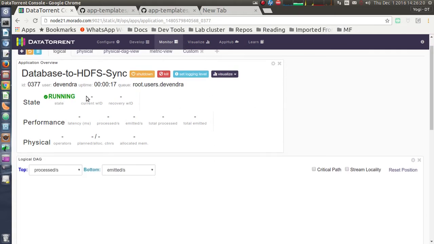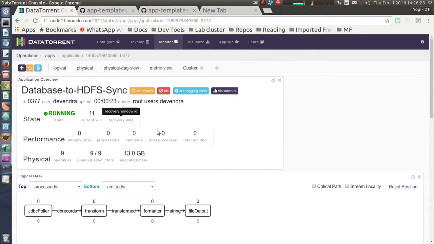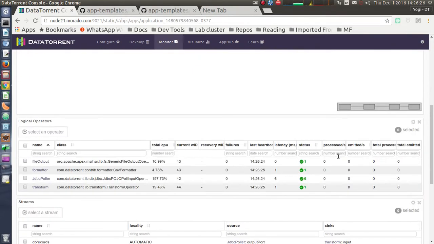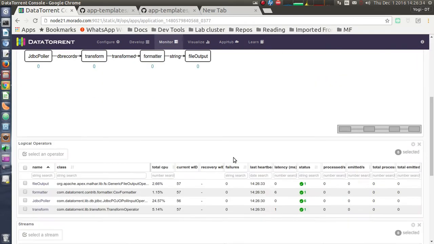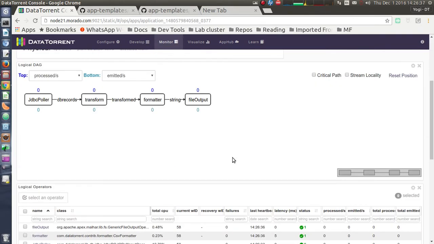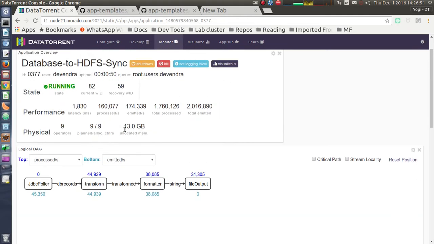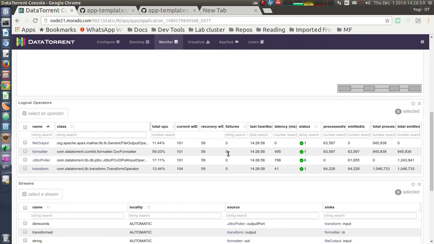We can see that the application is now in the running stage. The containers have been allocated. And we can see the transform operator which got added to this directed acyclic graph. This is because of the code changes we did in Application.java. And we can see that the tuples are getting processed.